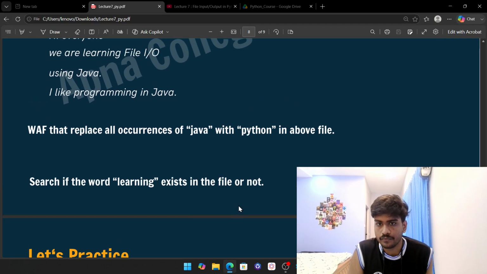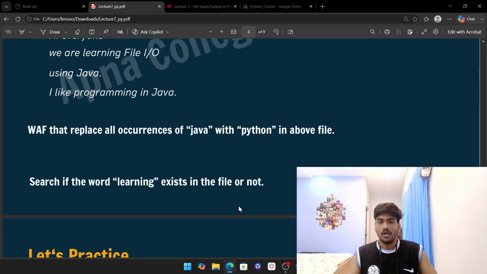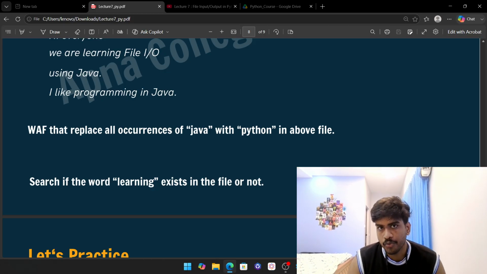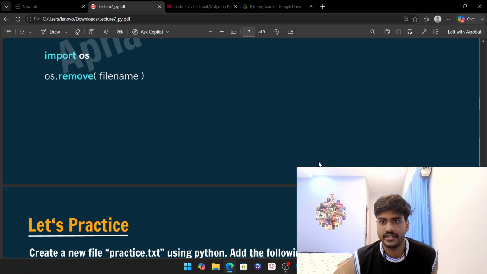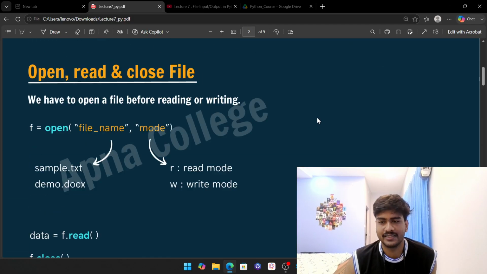Now also, if you want to search for something like learning in the file, you can use an if statement. If the word learning exists, then you have to print that it exists. If not, print that it does not exist, using if else. Right, so I think these questions have been done.